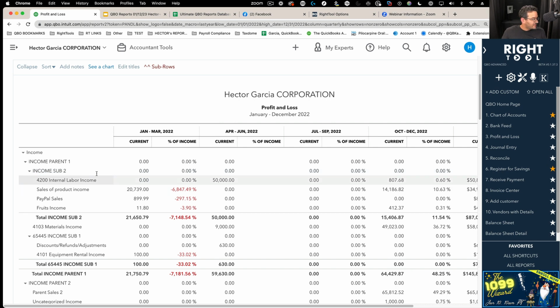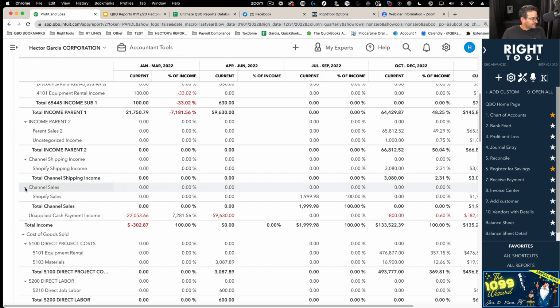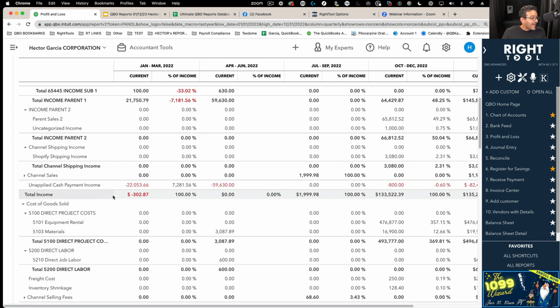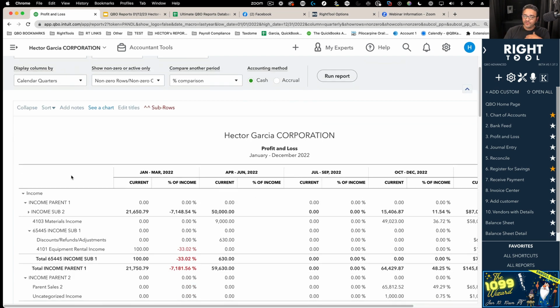So if I want to come in here, I want to say, you know what? I want to collapse just this one. And I want to scroll down and collapse just this one and collapse just this one. So not pressing the collapse button allows me to manually choose which ones I want to collapse or expand.